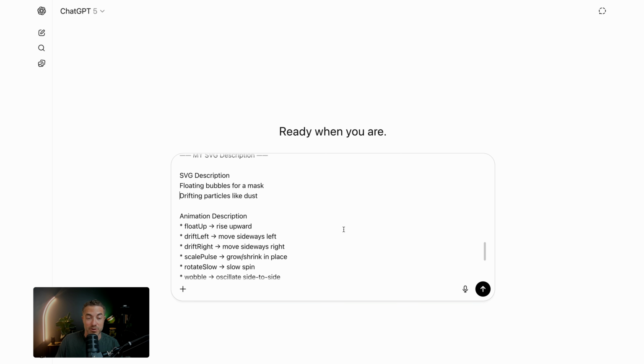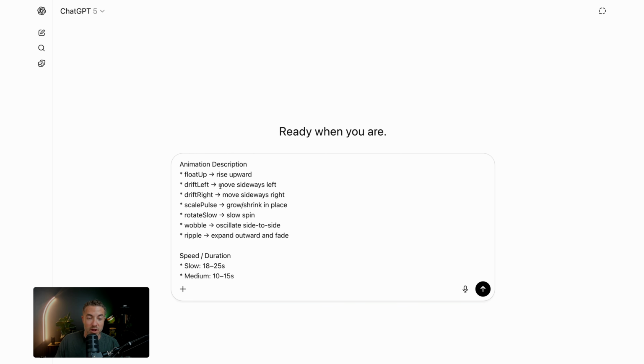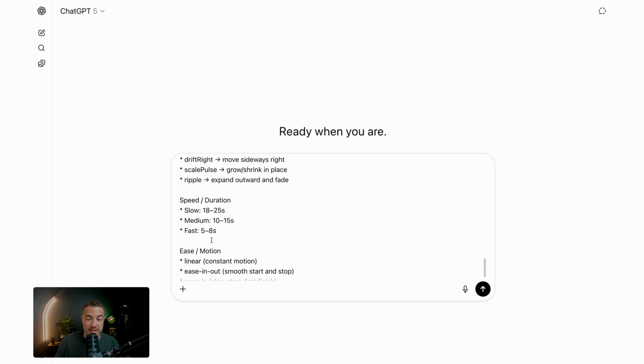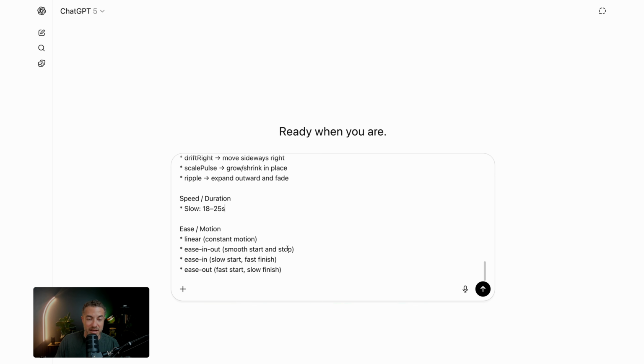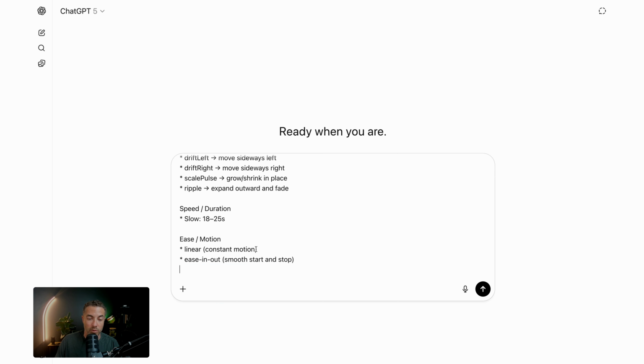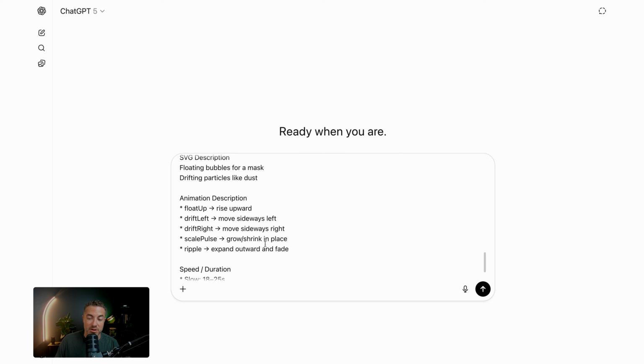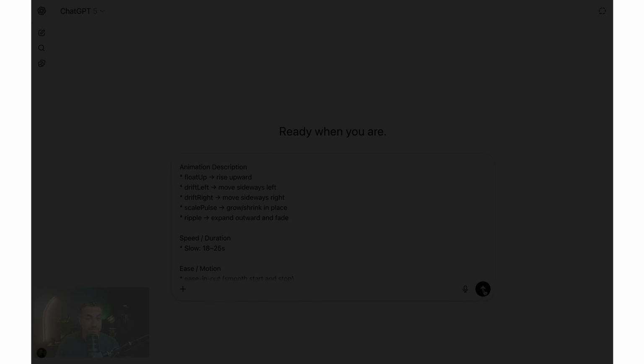The animation descriptions, let's do float up and float left and float right, pulse, rotate. We probably don't need to rotate. We don't need to wobble, but we can do some ripples. There's going to be a lot of cool, fun stuff here. I want this to be really slow, so we're going to make a slow transition. And the motion, I love the ease in, ease out, so we're going to do that. But you can pretty much put whatever you want in here. And now I'm just going to click this little arrow here and see what happens.